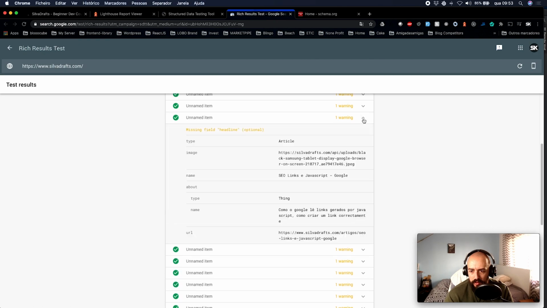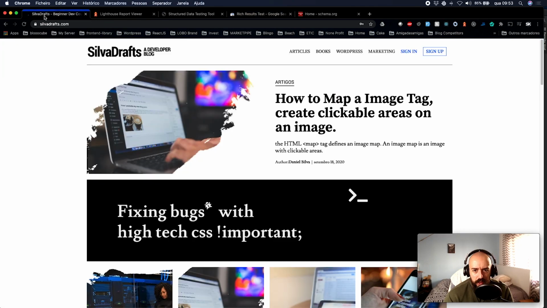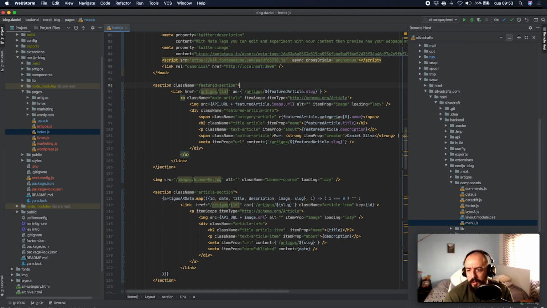And you'll see that you got a bunch of articles over here. Let's just see, like this one. So its type is an article. For the image, you're gonna have the URL for the image. The name is gonna be the title, as well as another name for the article title or something like that, and then the URL. So if we go on the code, let's just go a little bit here on the code.